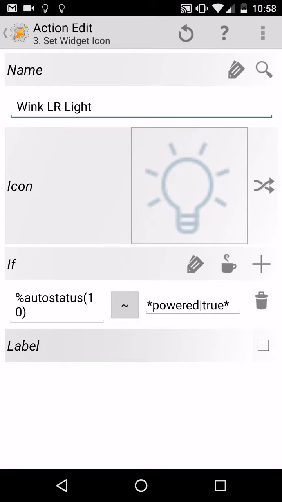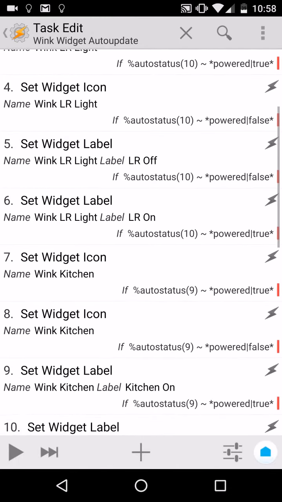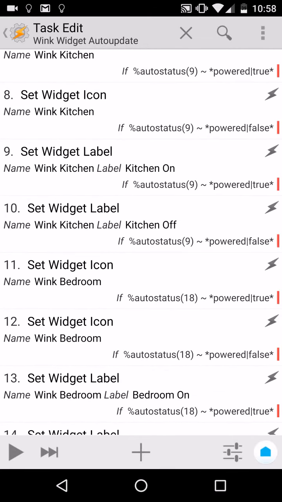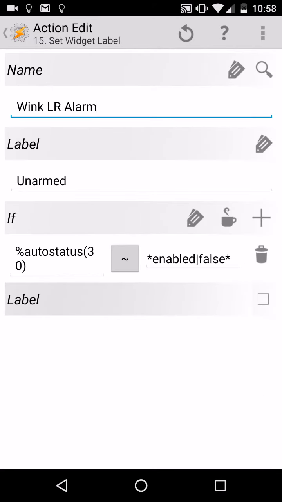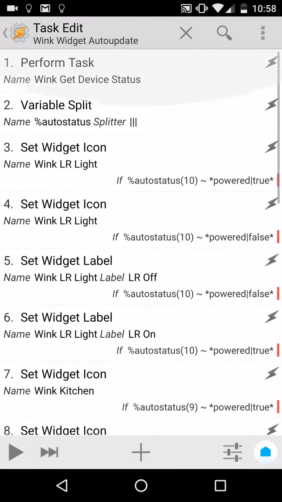So now what are our actions? What we do is, if percent always say is 10, right? That means device number 10, right? You look at that file that we just wrote, the item number 10, if it's powered true, then it's going to do whatever it is, and so on and so forth, right? If that one is powered false, right? And that's how everything goes on. And then for the alarms, it's the same thing. Auto status 30, right? That's device number 30. If it's enabled, and then false, etc., right? And this will auto update everything, right?